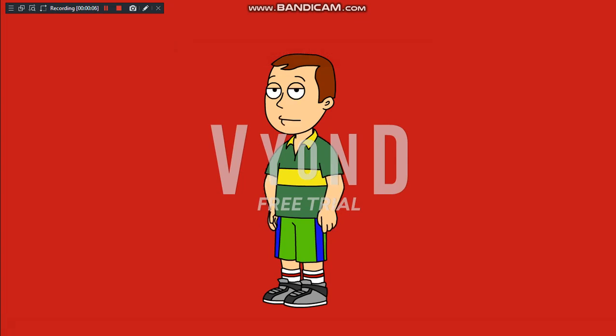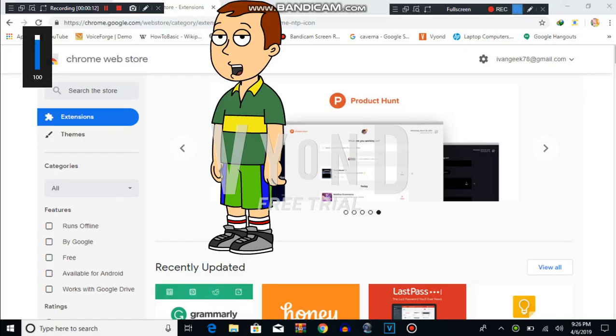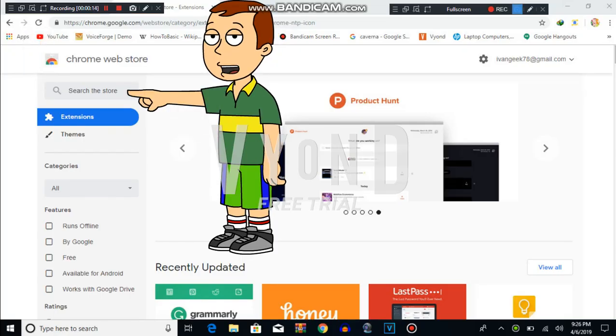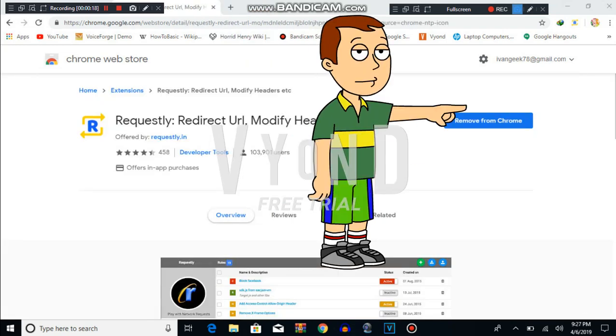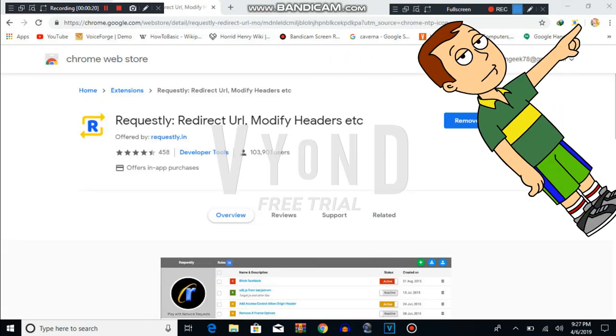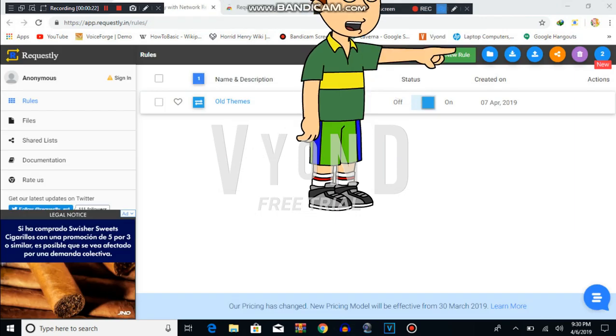And today, I'm going to show you how to get the non-business themes back on Vyond. So, let's get started. First, go to the Chrome Web Store and type Requestly. Then, click Add to Chrome. Then, click on the R button. Now, click on the green plus button.